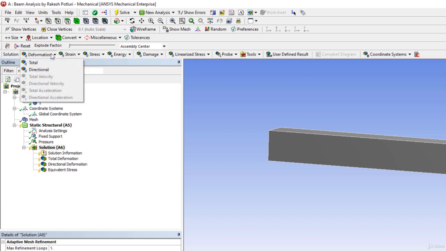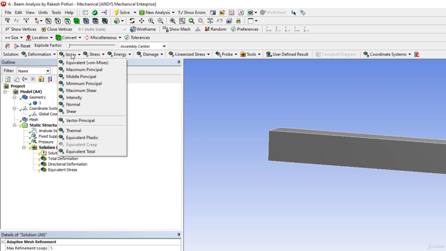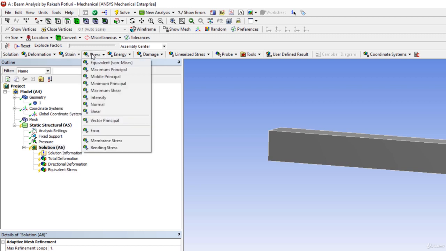For example, deformation results, various types of strain results, various types of stress results, and in addition to all of this, there are a few more results which you can request the computer to show us based on the type of analysis and type of boundary conditions we use.